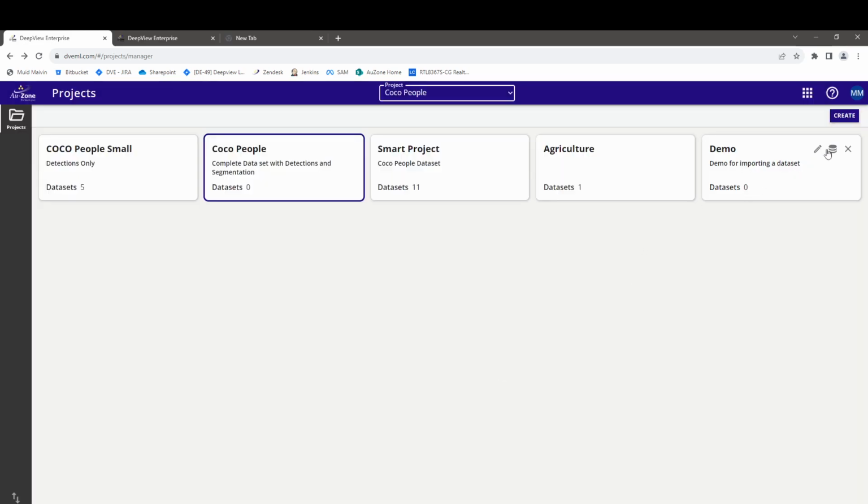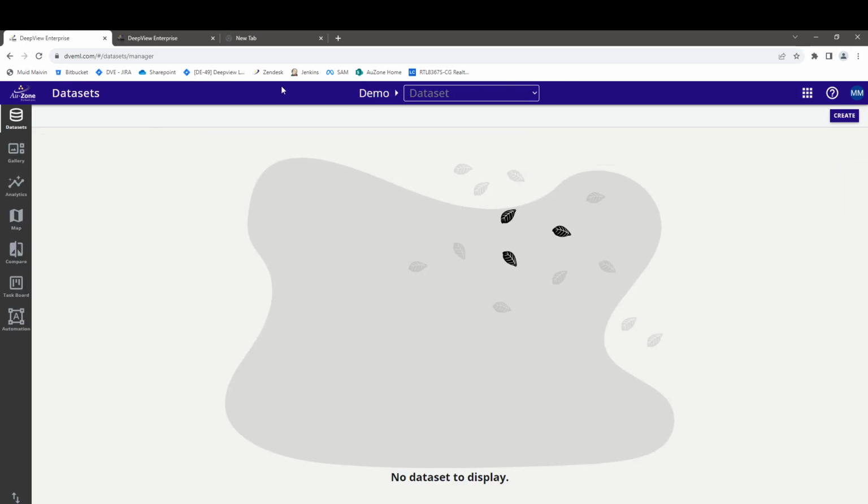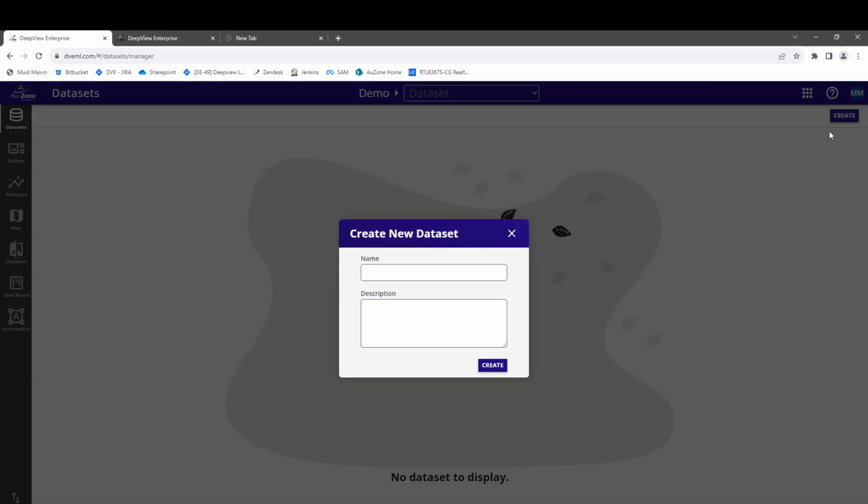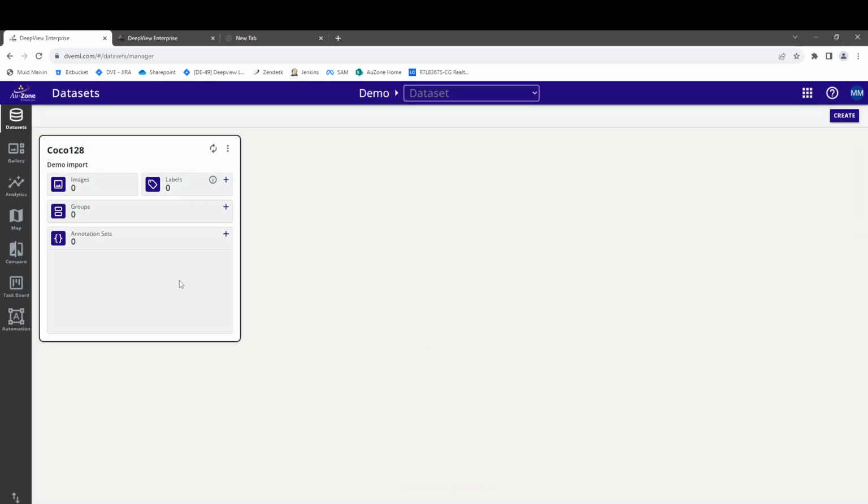We can click this database icon to go into the datasets inside a project. Our project is now selected as demo and we don't have any dataset as yet. So let's create one. Our first dataset can be Coco 128, which is a small dataset. Demo import.